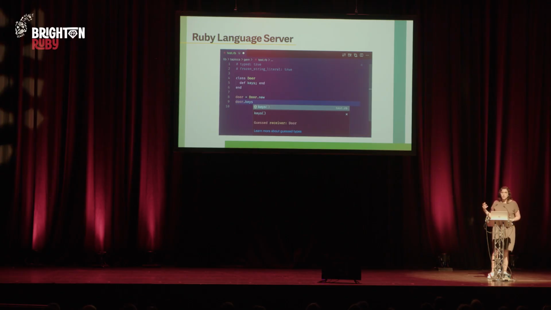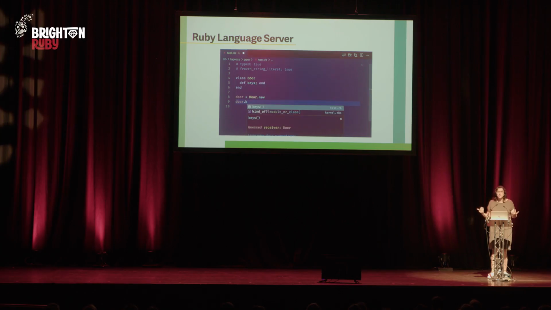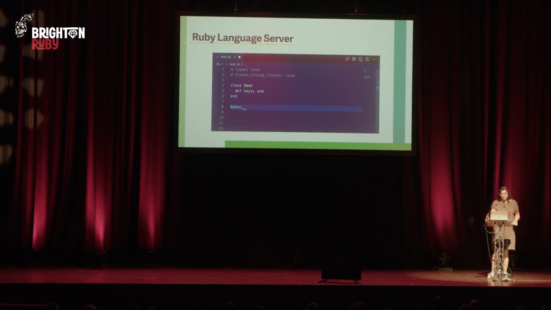So as an example here, we're returning to our door class. If we create a variable called door, which is an instance of the door class, the Ruby LSP is going to see that the name of the variable is door, and that matches the door class, and it's going to assume that variable is an instance of the door class and suggest us methods accordingly. However, if instead I name the variable Baker Street 221B, then the Ruby LSP has no way of knowing what kind of object it is because of limits in its underlying static analysis.